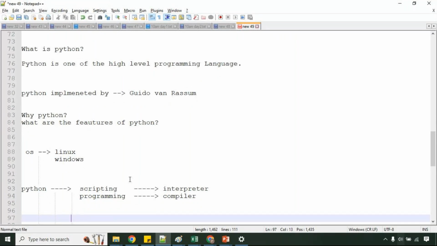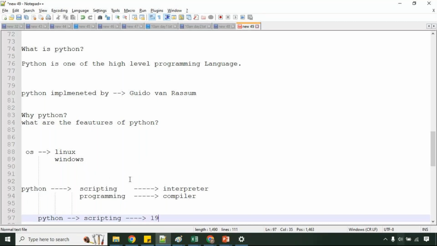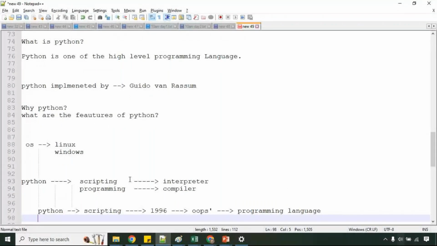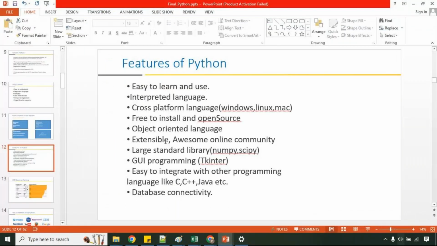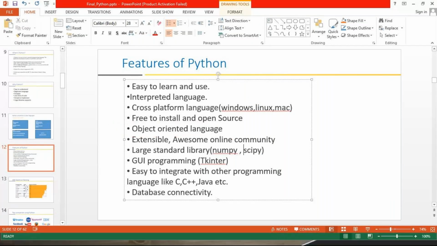Initially, Python was implemented as scripting only. Later, around 1996, OOPS features, object-oriented programming features, were added, and it became a programming language. So we can call it anything, Python scripting or Python programming. And it is a cross-platform language. As I said, I can develop in one operating system and use it in another.